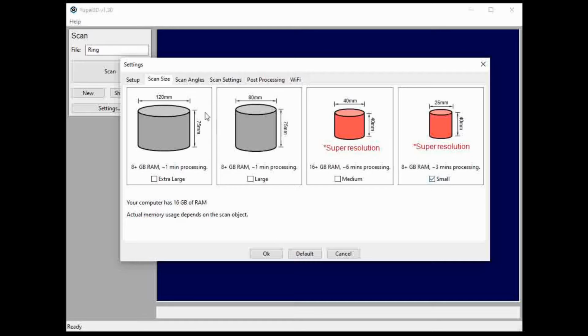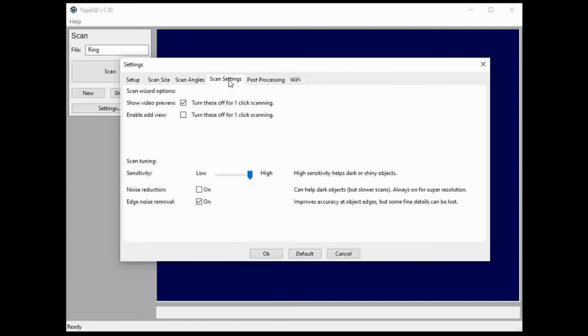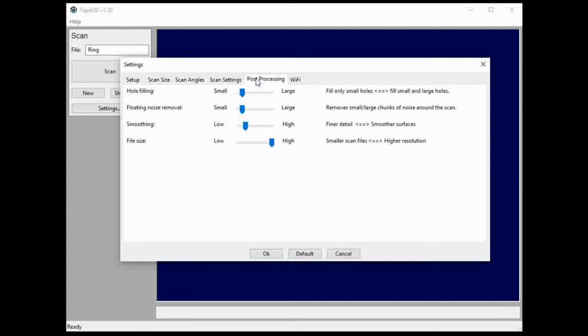We can also choose the number of angles that it's scanned from. Standard mode scans from about 10 different angles, so it's fast. If you have an object with lots of crevices or you want the highest possible quality, you can use more scan angles. It just takes longer. There are other settings, but you can nearly always leave them alone. They are explained in another video.